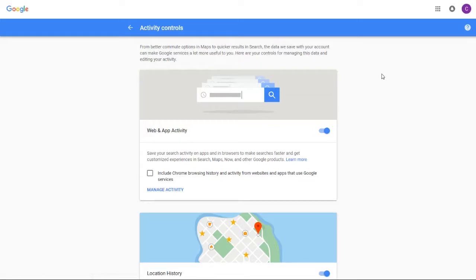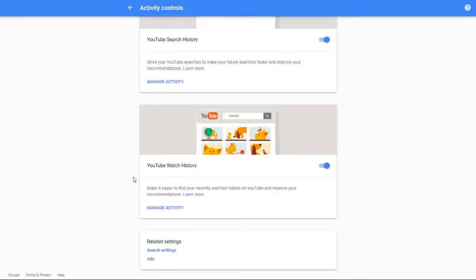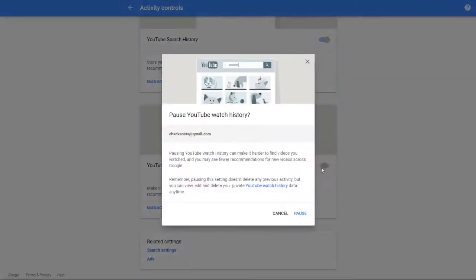And it's going to be towards the bottom. So scroll all the way down. You're going to find YouTube watch history. And basically what this does is just makes it easier to find your recently watched videos on YouTube and improve your overall recommendations for when you use the app. If you don't want YouTube to track this particular information, make sure this little blue switch here is switched over to gray. And you do that by clicking the switch.